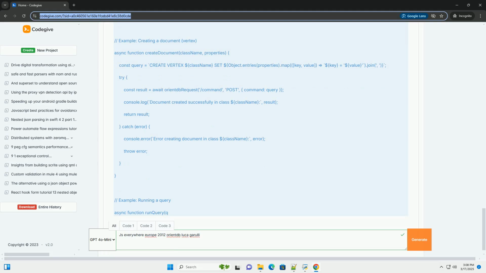Node.js API, server.js. Defines endpoints for creating users, /API/users, creating friend relationships, /API/friends, and retrieving a user's friends, /API/users/user ID/friends. Uses node fetch to interact with the OrientDB REST API. Handles errors and returns appropriate HTTP status codes.